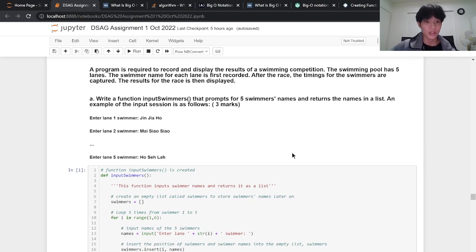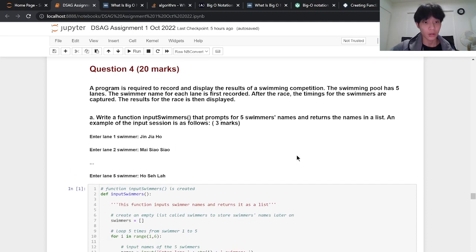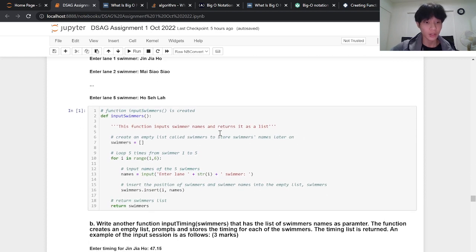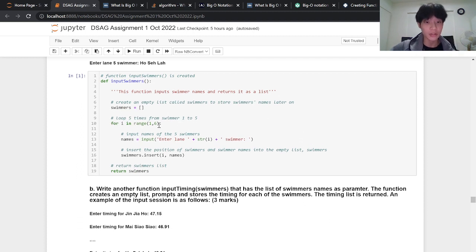This video is me explaining functions for question 4. So for question 4a, I created a new function called input swimmers, and this function inputs swimmers' names and returns it as a list. So I created an empty list called swimmers, and then for i in range 1 to 6, which is for swimmer 1 to 5, users have to input the name of the 5 swimmers.